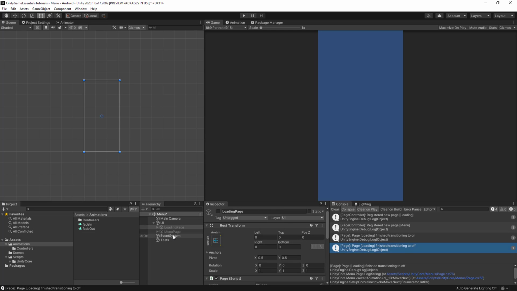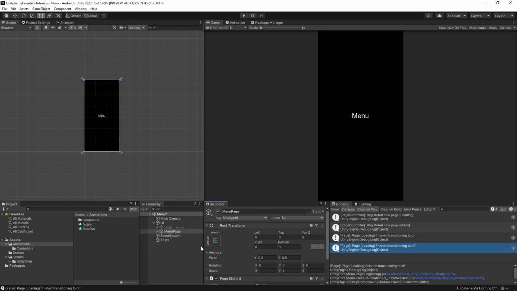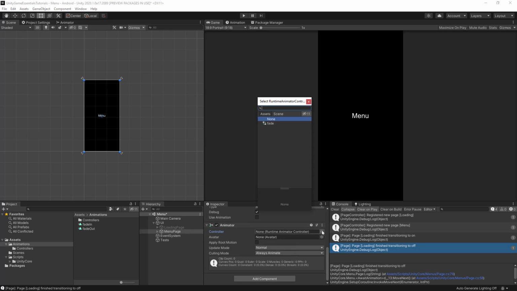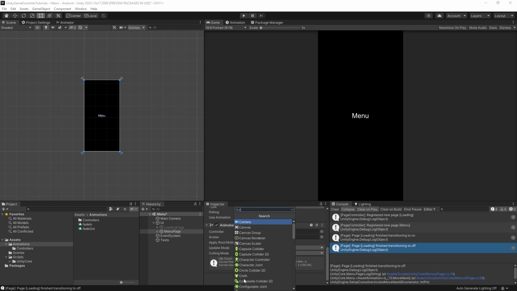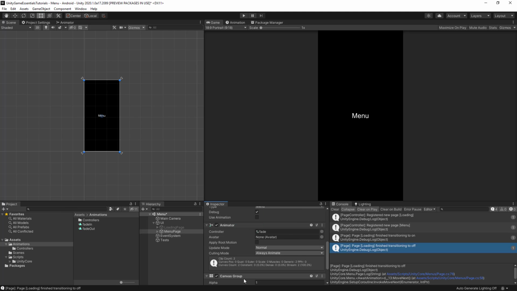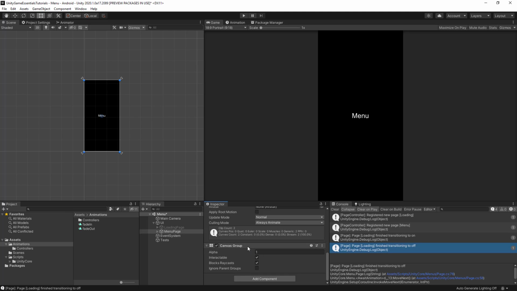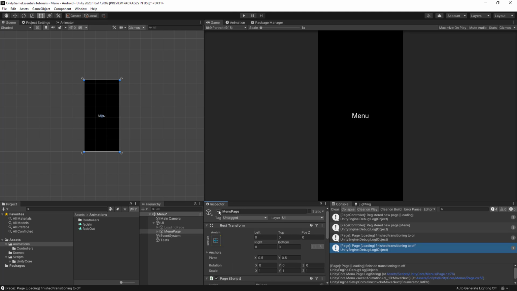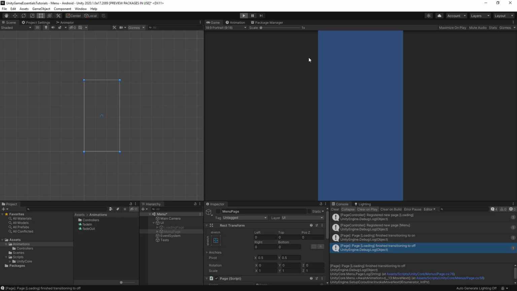Let's go ahead and add the animator to our menu page. So we want an animator. We can just use the fade animator controller. Everything else is set up for that. And then because the animator utilizes canvas group, we need to add that canvas group to the menu page like this. Then we want to make sure that we have use animation selected, and then we can deactivate this object and press play.